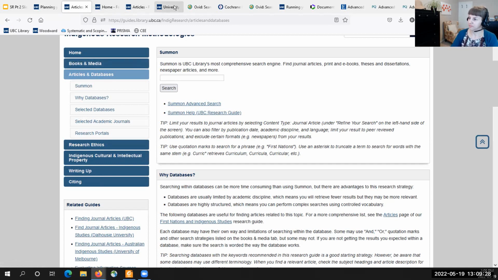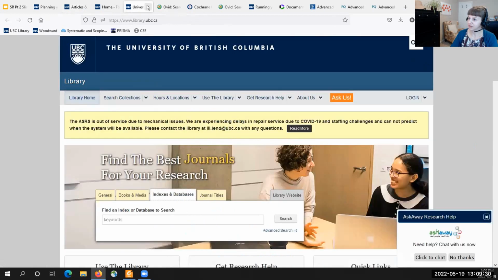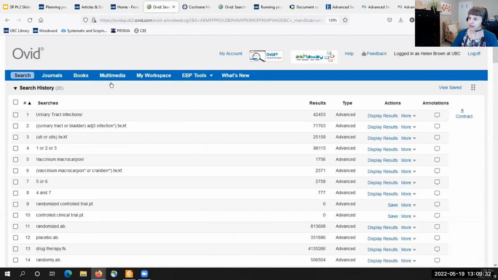So for example, let's close a few of these. If I am looking in the Ovid database, so Ovid Medline, I spoke about that in the first session. It is a core biomedical database. Medline is offered through PubMed, but you can also access it through Ovid. And if we are doing a search in health and medicine, we probably want to search Ovid Medline.